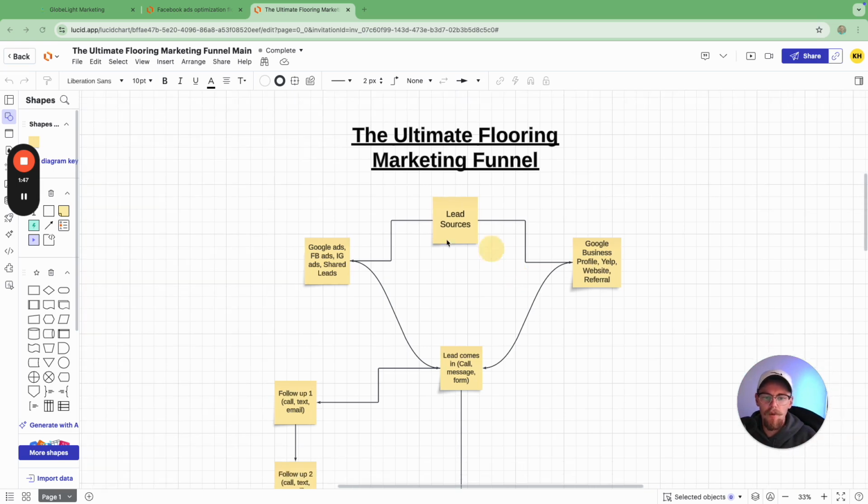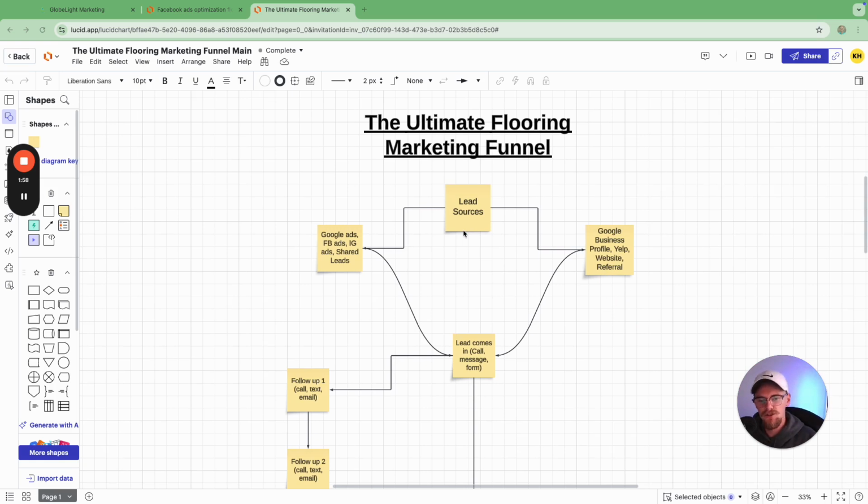So that's the first step. You have to have leads. If you don't have leads, you don't have a business. You don't have a flooring company. That's one of the most important things. So you have to make sure those lead sources are wide, and you have different variants of those. You're not just depending on one lead source.